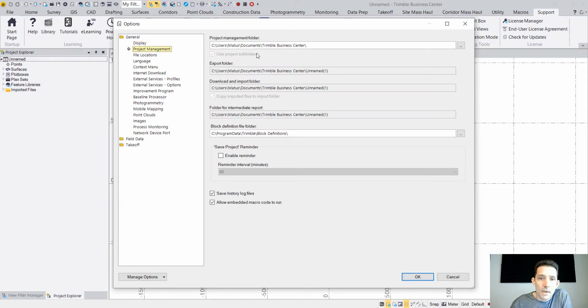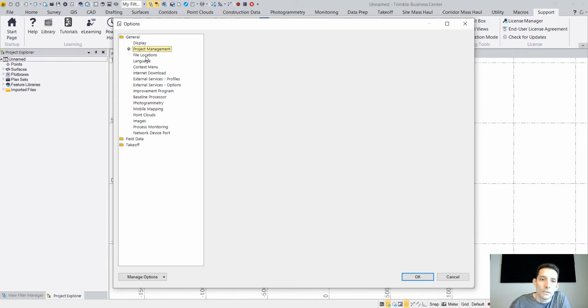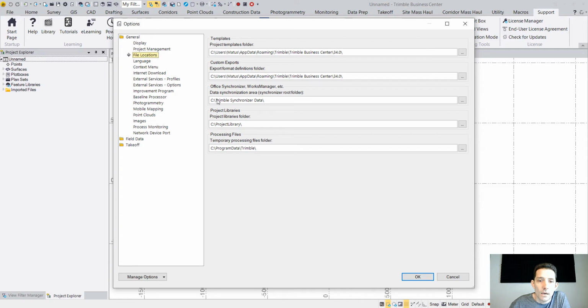Next one is the project management. Really useful as well, because if you are working with a server or some kind of cloud, you can directly point your project management and all the folders. You can pre-select all that over here, so you don't have to always hit browse and go to certain locations. Same goes for file locations.